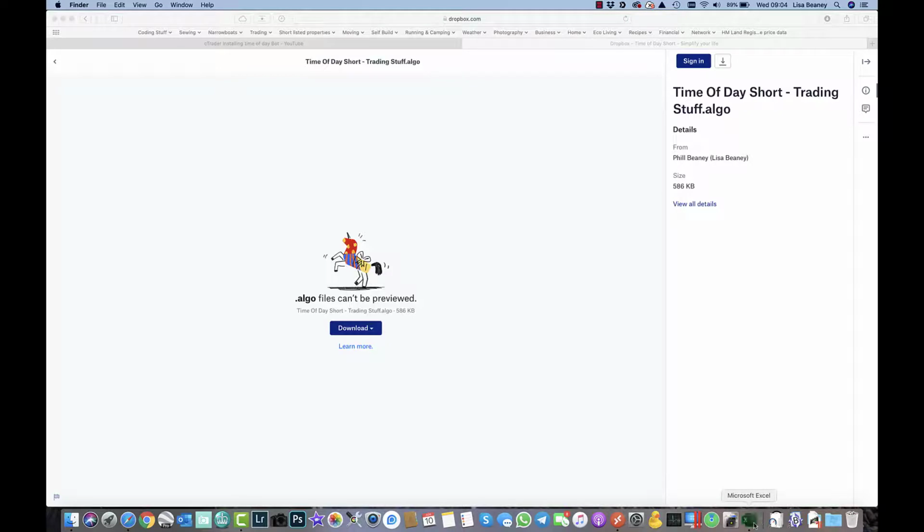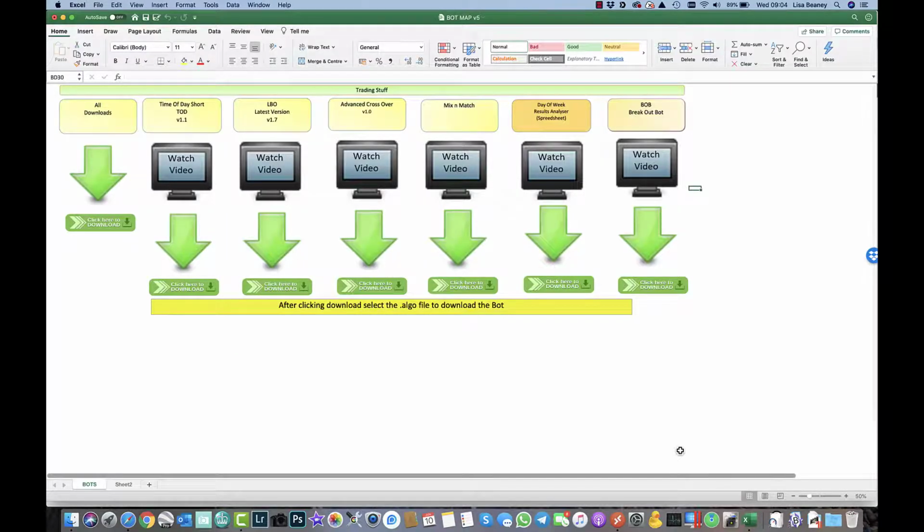If we go back to our spreadsheet, as you can see, we've got all of the different bots in here, and that is how we use this spreadsheet. It's meant to be a quick and easy way to get the links to the videos and also the downloads. Hopefully you've found this useful.